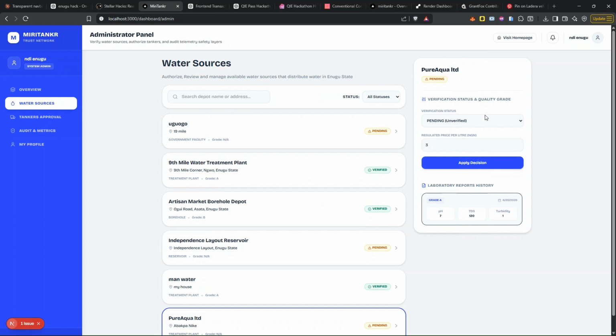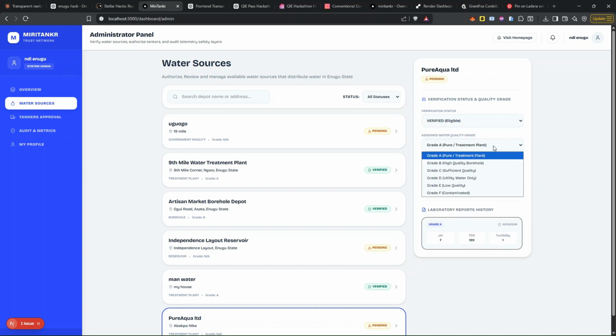So here, after Pure Aqua applied, it comes here and then the admin goes through their lab reports. Okay, water has this quality, so it must be drinking water. In an ideal setting, when this system is properly adopted, there should be a cloud service for upload of these documents that the admin on their end will be able to go through and view, and even pictures of the facility, right? So after going through all of this, it updates the status to eligible, so it makes them a pure treatment plant.